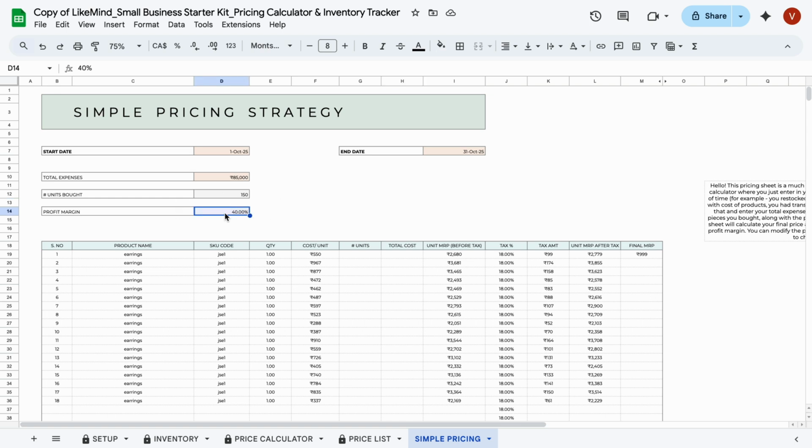Then are the number of units you bought which are to be sold. So this does not include the number of units for your packaging and display and everything else, just the number of units you've bought to sell. And then just put in the profit margin that you want to have, 40%, 140%, 50%, 80%, whatever you want to have.